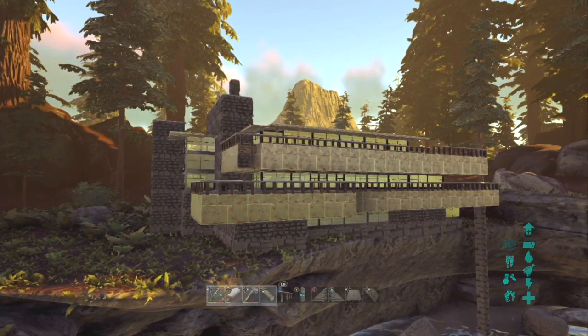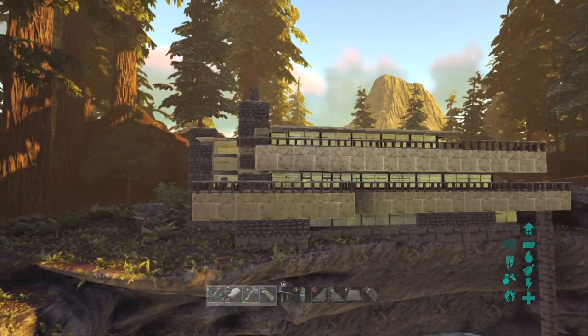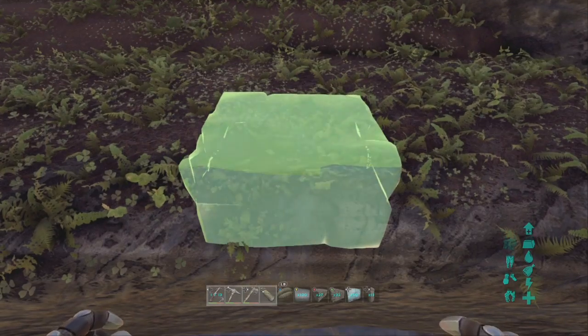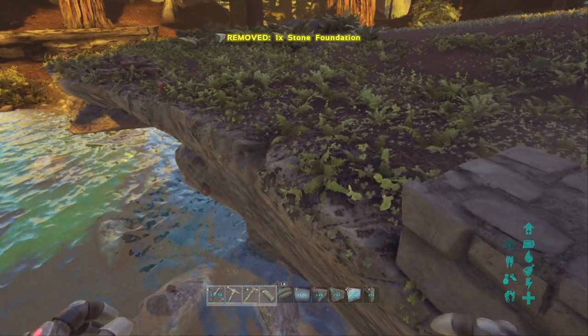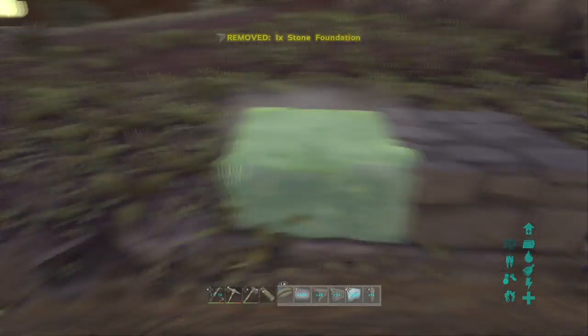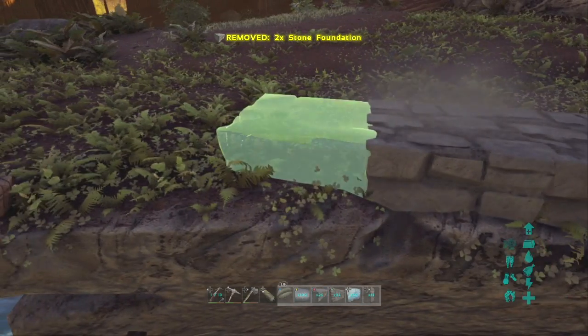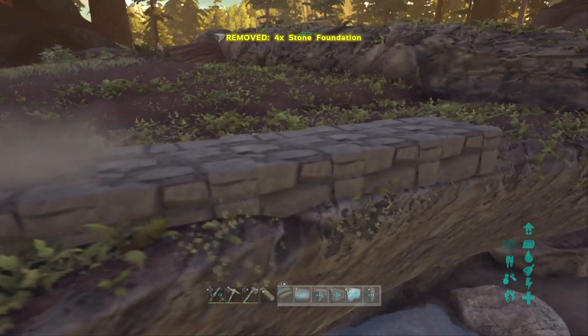I'm going to be showing you guys how I built this modern style home. First thing I started off with was the foundation. I tried to get it as close to the edge as possible, that way it gives it like a hanging over the cliff type of house style.